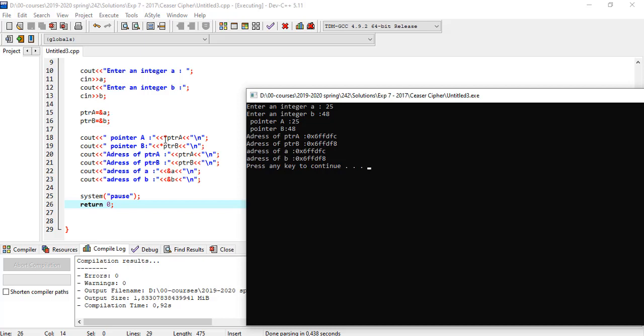It displayed on the screen the value that pointer a points to. What does it show? 25. And secondly, it displays the value that pointer b points to. What does it show? 48. And then we said let's write on the screen the addresses of pointer a and pointer b. As we write here, pointer a and pointer b hold the addresses of a and b, and you can see the addresses are all the same.